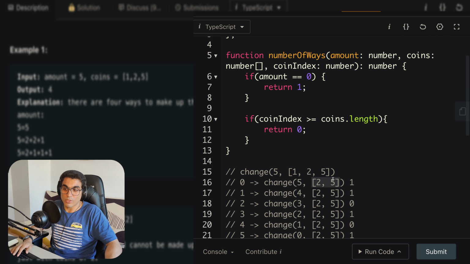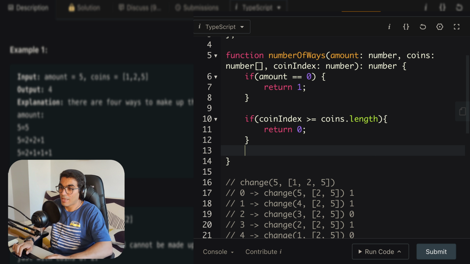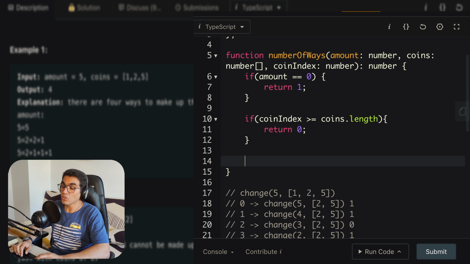So if the coin index is greater than the size of this, so imagine that we're always passing 1 here. The index is 1. This is the same as saying this. So if now we say 3, it means we are out of scope and we don't have any coins. So in that case, obviously it's going to be 0. Okay, so we're going to have a few things that we have to consider.